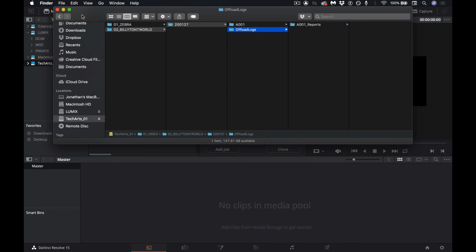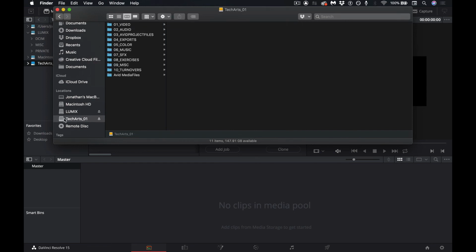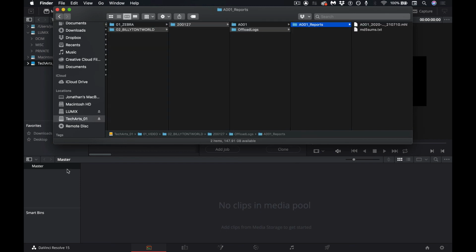Now, when we go to do our second backup and our third backup, because we always want to have 3 backups for safekeeping, we don't want to be copying from the TechArts drive. No matter what these offload logs say, we do not want to be copying from this drive, because God forbid if something got corrupted when we originally copied it, then we're just copying over the corruption.